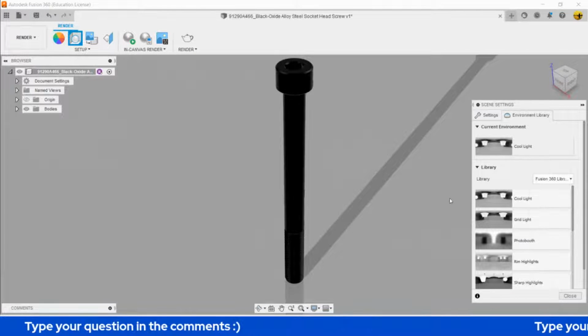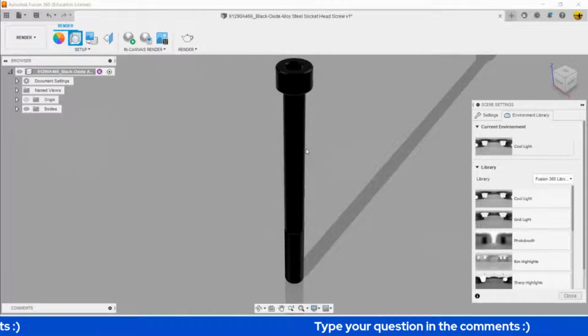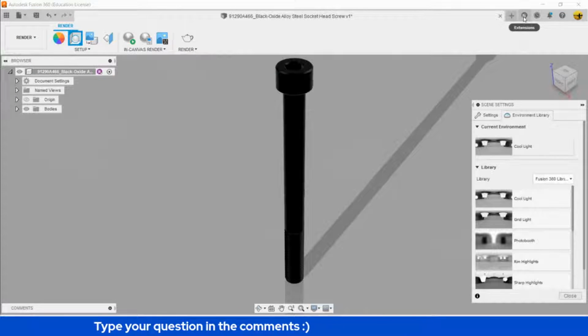As you can see, compared to photo booth, cool light has a different kind of color. It has a different kind of light. The direction is also different. As you can see, the shadow is going longer, and it is going towards the right hand side.